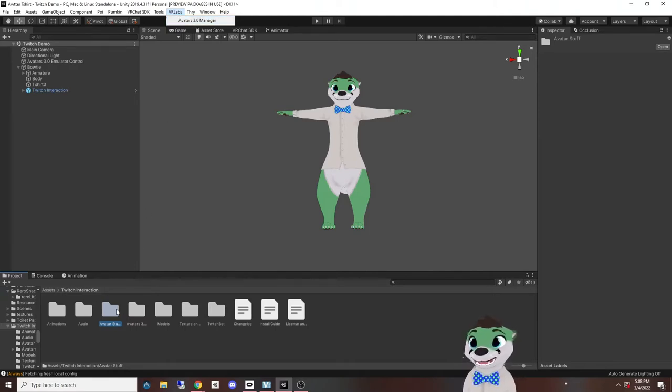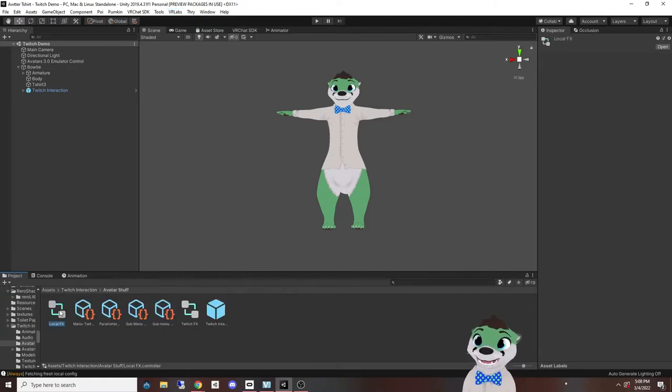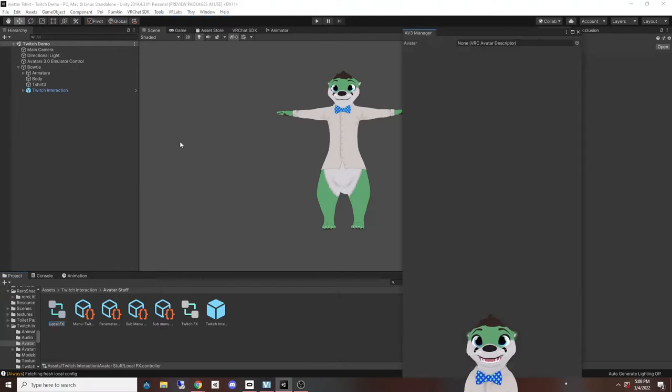Now, one small change I made to the package since the last video was adding a new controller called LocalFX. If you merge this LocalFX controller instead of the TwitchFX controller, it will have all the animations and sounds and all the little effects run locally only for you, not everyone else in the room. It's an alternative if you wanted it. I think most people will use the TwitchFX controller, but this is here if you want it as an alternative. Let's get started with the TwitchBot.